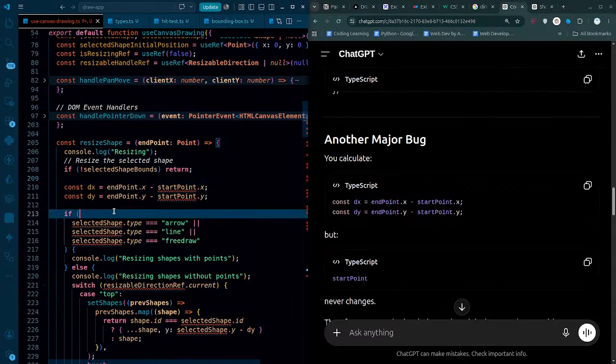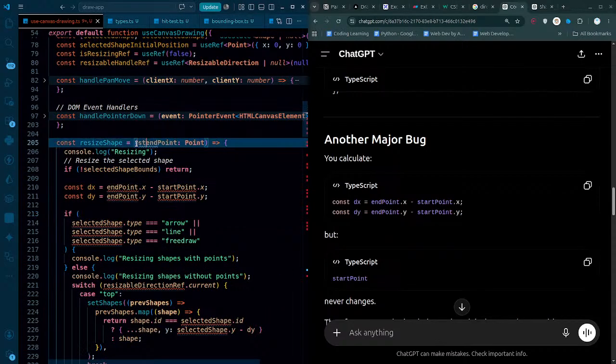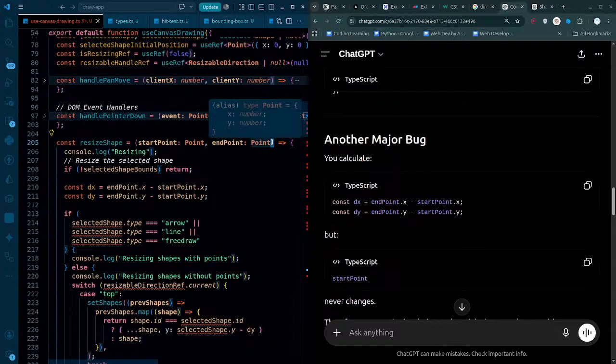Let's work on this one. So we are gonna be getting a start point for sure. That's gonna be type of point. We are gonna be getting end point. We'll even have selected shape.